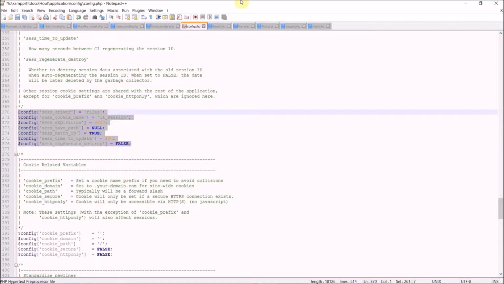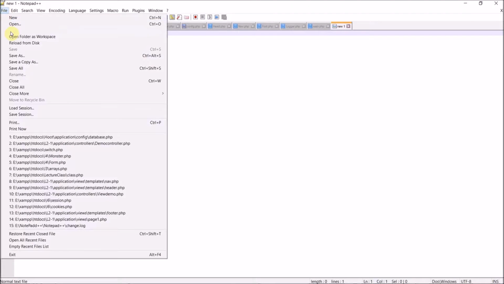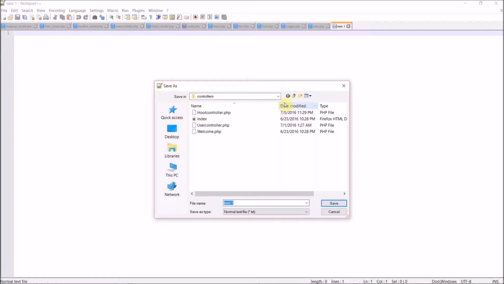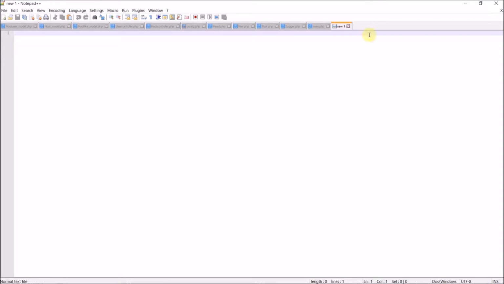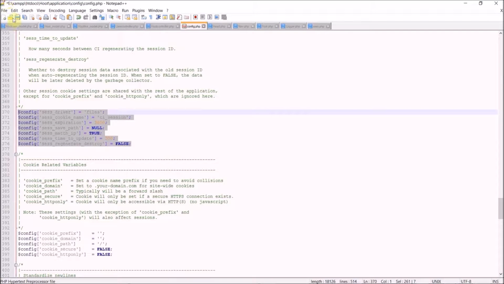So what we're going to do is make a new controller. So we go File, New File. I already made this, but as controllers, and I call it Hoot Controller. This application is going to be small enough that I'm probably just going to use one controller. You can have more if you want. So I call it Hoot Controller. Save that.